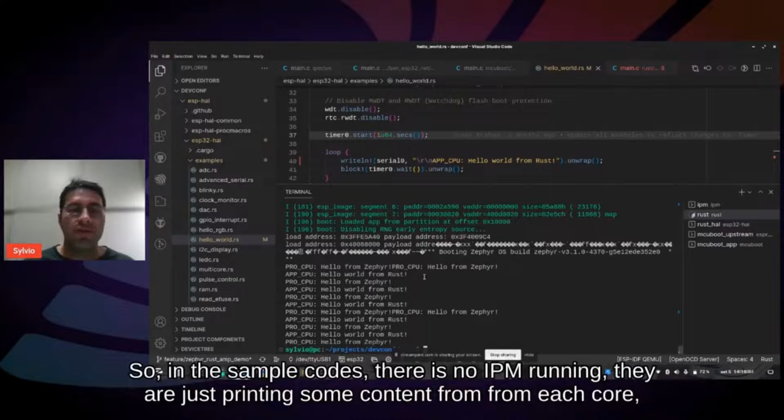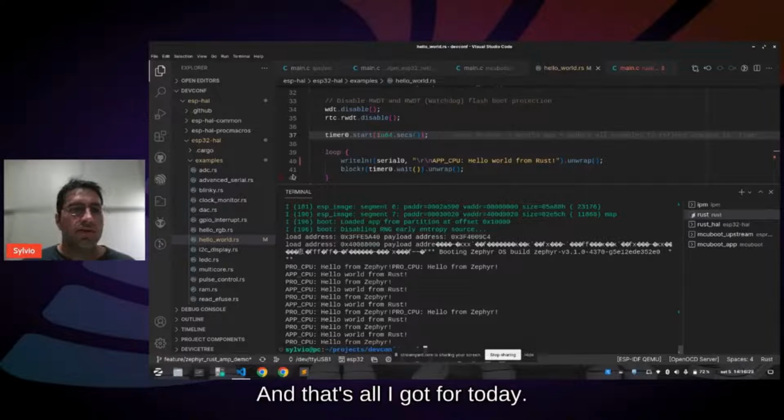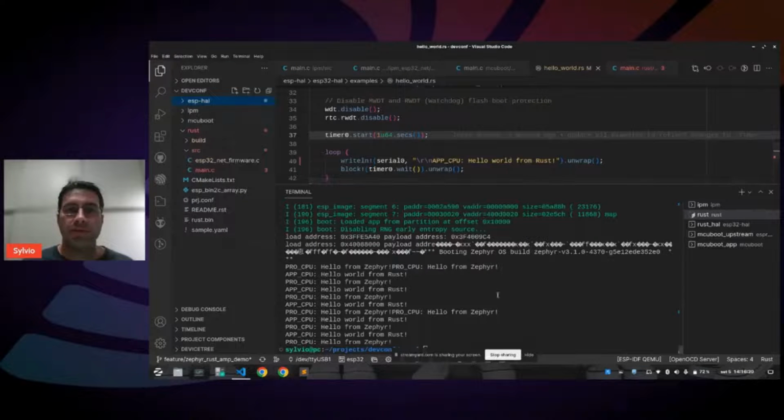In the sample codes, there's no IPM running. They are just printing some content from each core. But this is a sample code that we can use to evaluate next steps regarding AMP support using other platforms like Rust or bare metal. And that's all I got for today. Thank you very much.